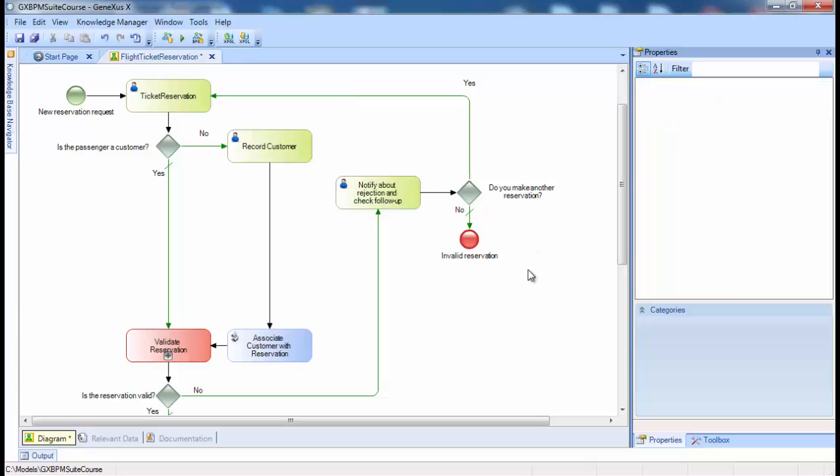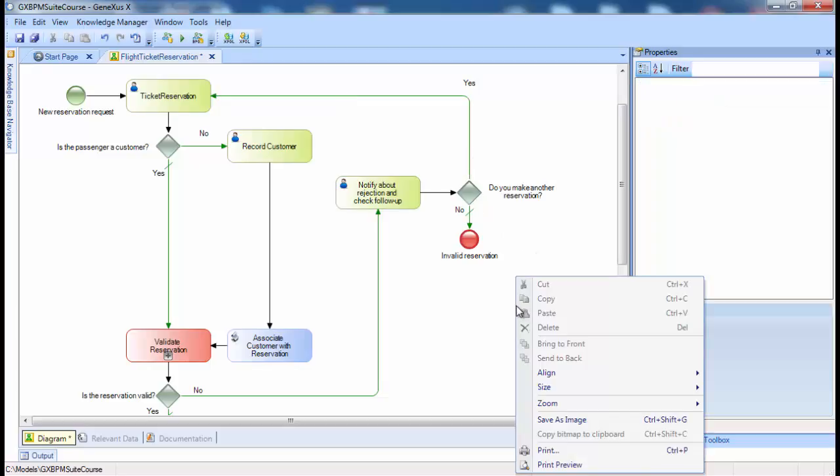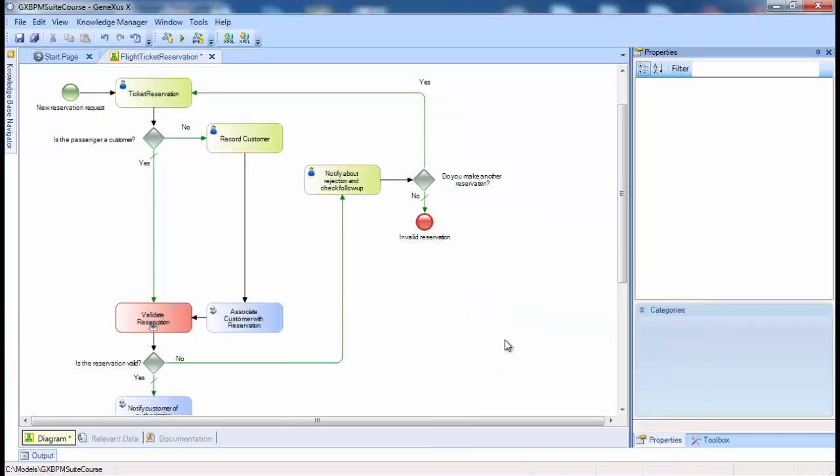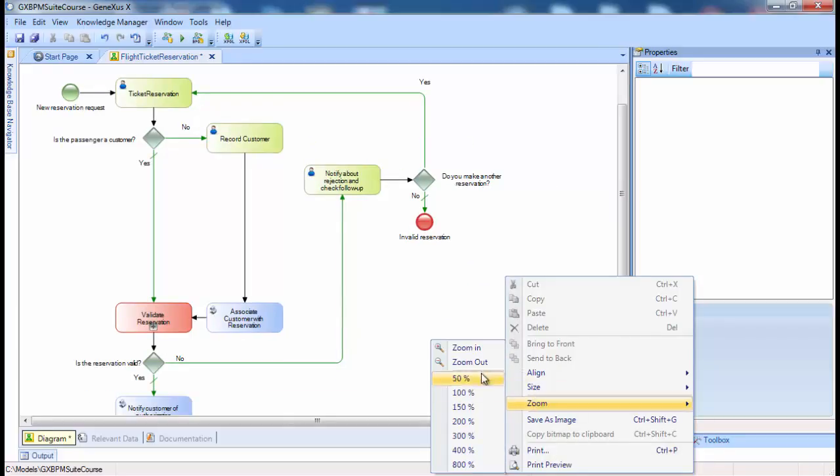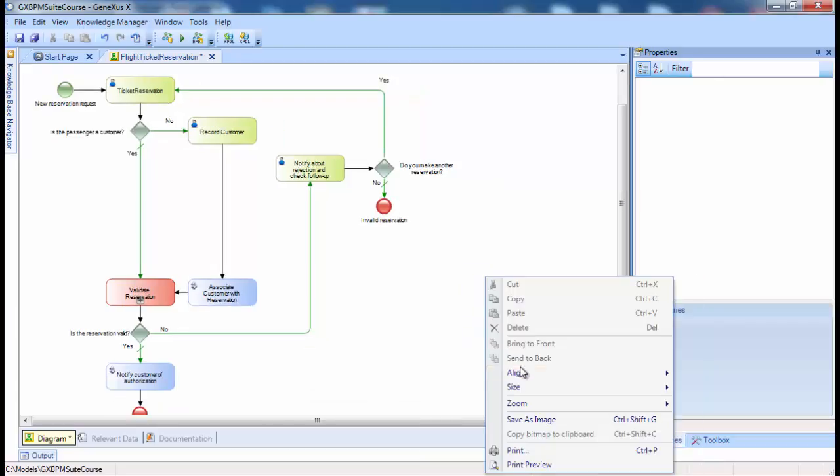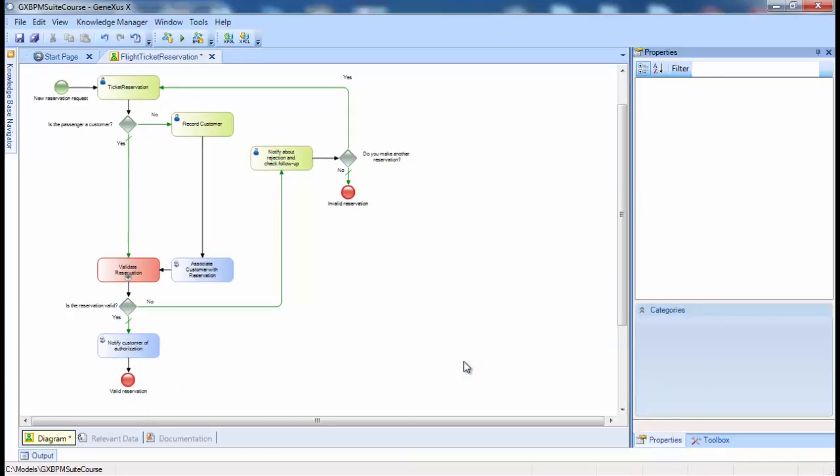To view our finished diagram, we right-click on the empty section of the diagram and choose Zoom Out until the entire diagram is visible on the screen. In this way, we could have completed the diagram for the ticket reservation process.